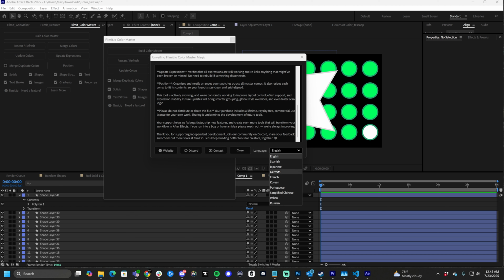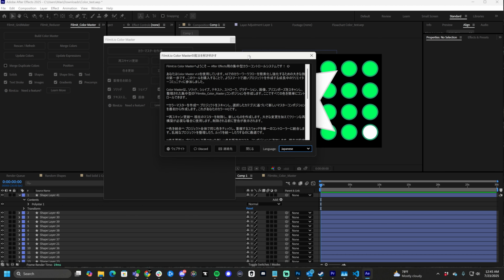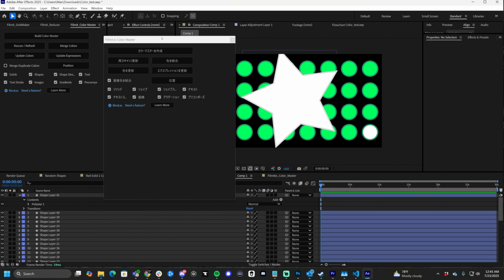So let's do Japanese in case we have Japanese users. And here it is. It is now in Japanese. And this is close. The only thing that we need to update with this particular thing is the Learn More, which is not being changed to Japanese. So we'll fix it. It'll be fine. So we're fixing little things like that, adding new features all the time.